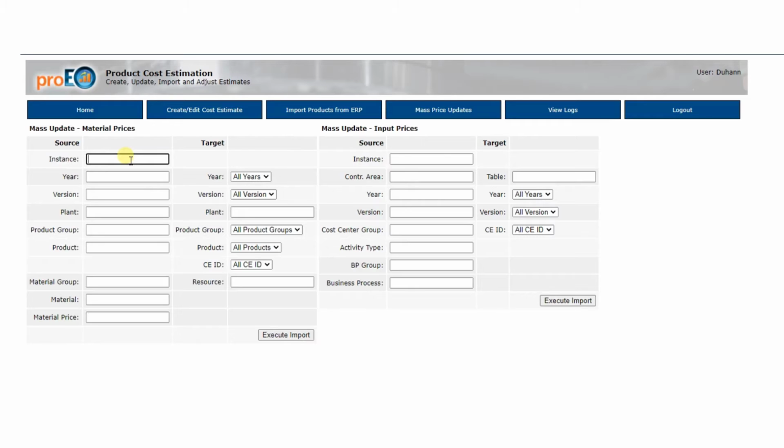For each set of prices, we select the source system from where new prices will be pulled, as well as the target in proEO. The target here is the records in the cost estimator that will be updated. The filters allow the user to do mass updates, such as all raw material prices for this year, all internal input prices for the year, or updating the price of a single raw material for a single cost estimate.